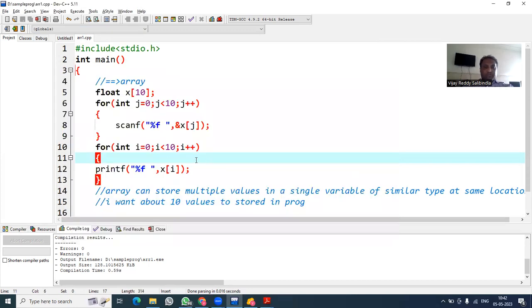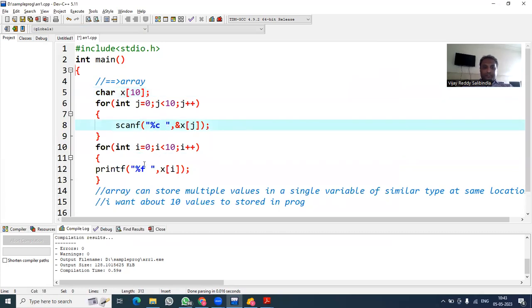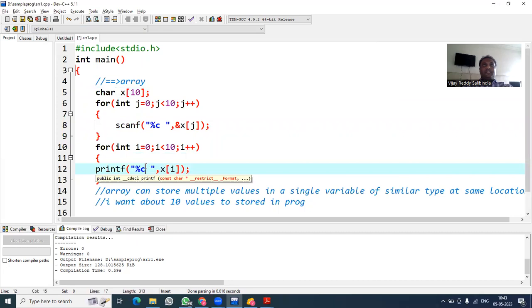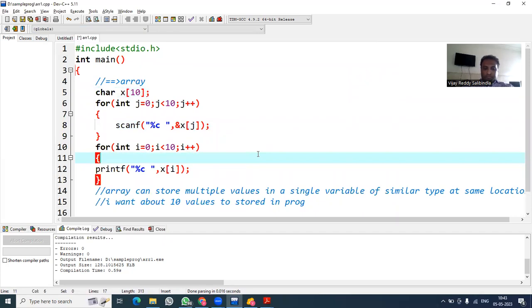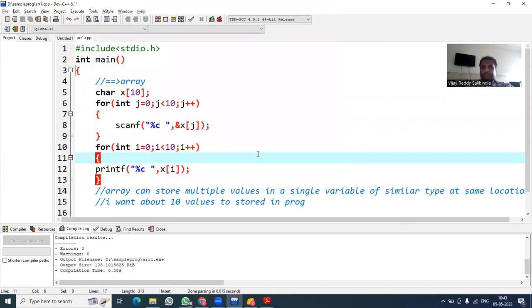In the same way, suppose I wanted to enter characters. Now I can accept 10 characters as %c. 10 different characters I need to accept, and I need to print 10 different characters. First character. Ten different characters are accepted and 10 different characters are printed.